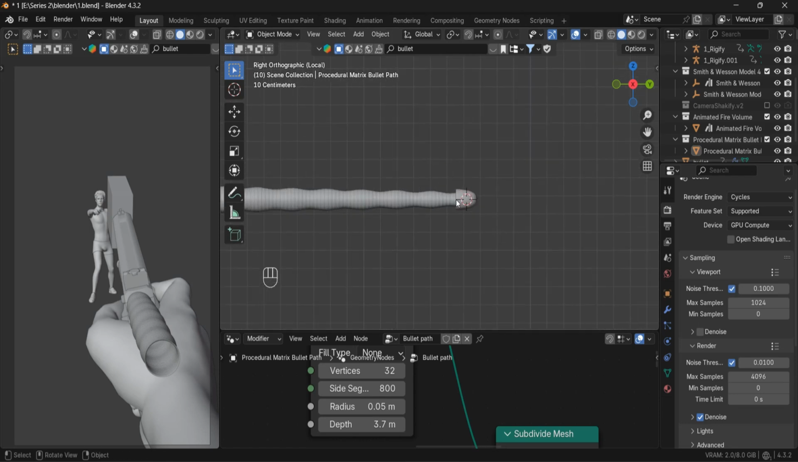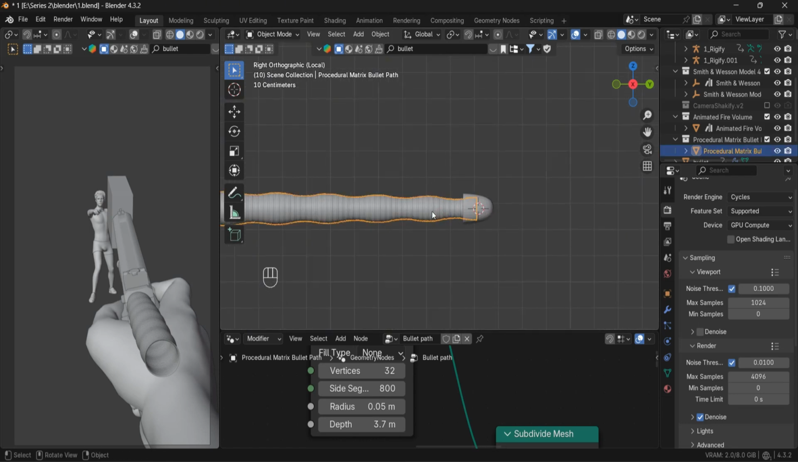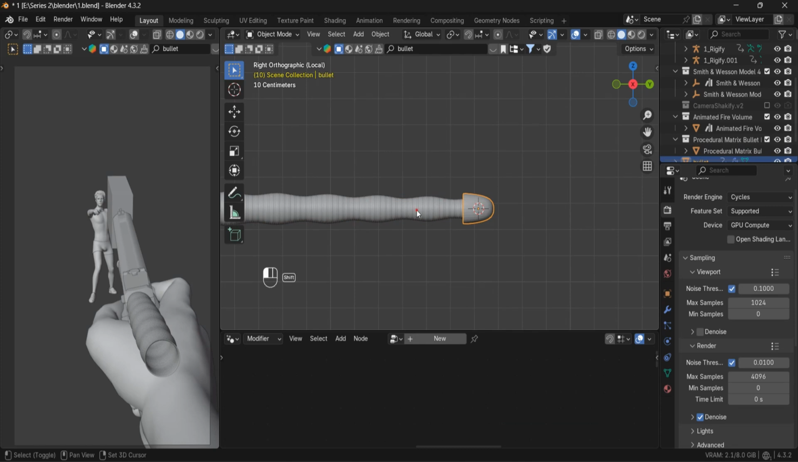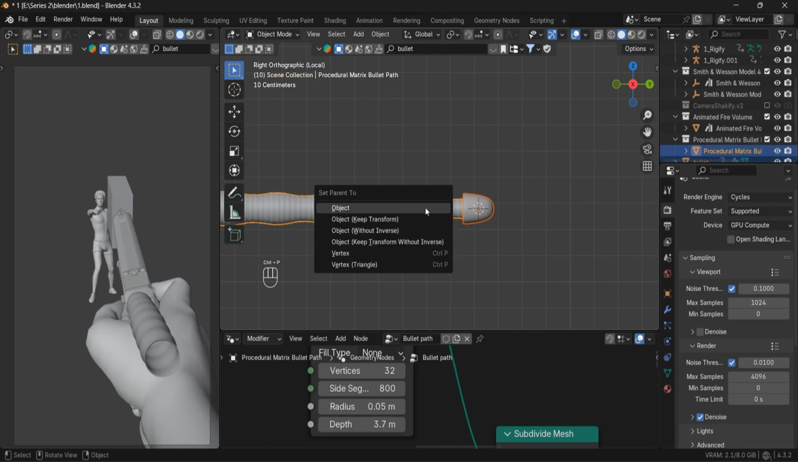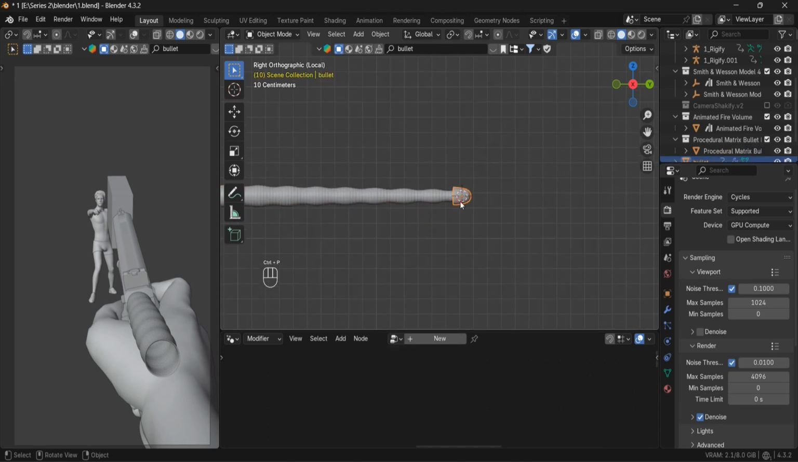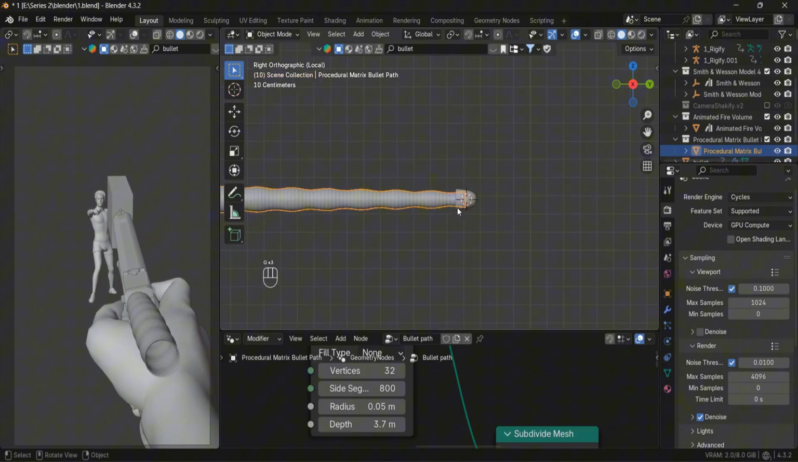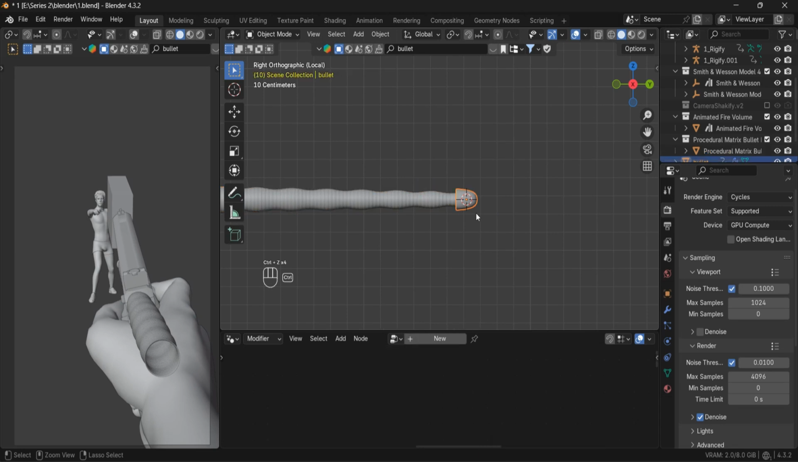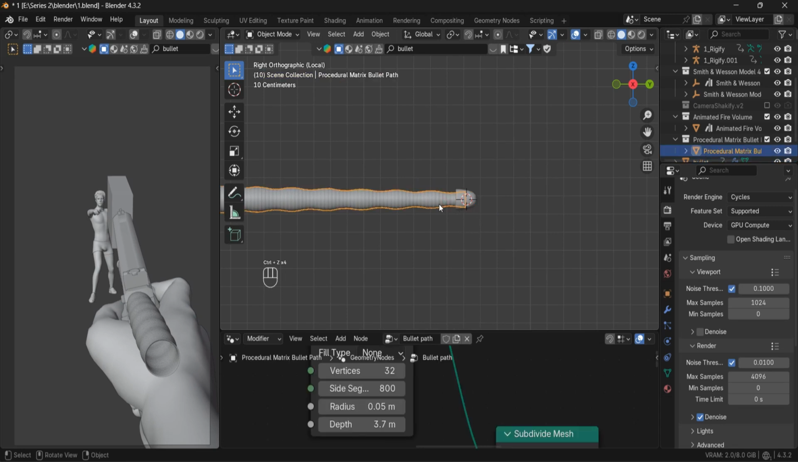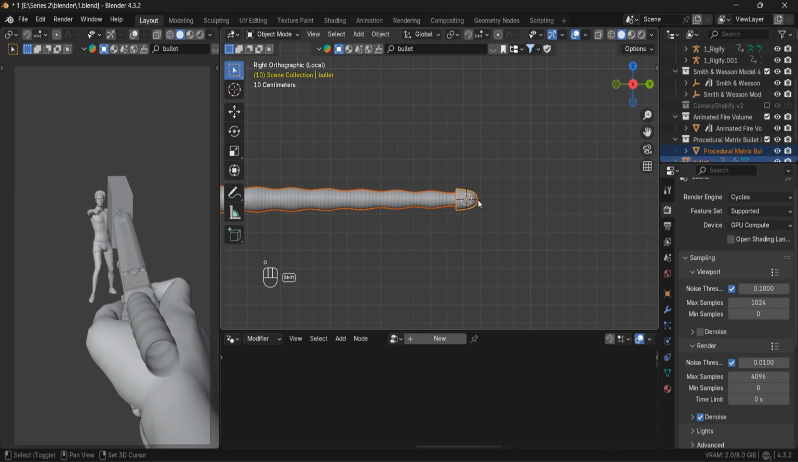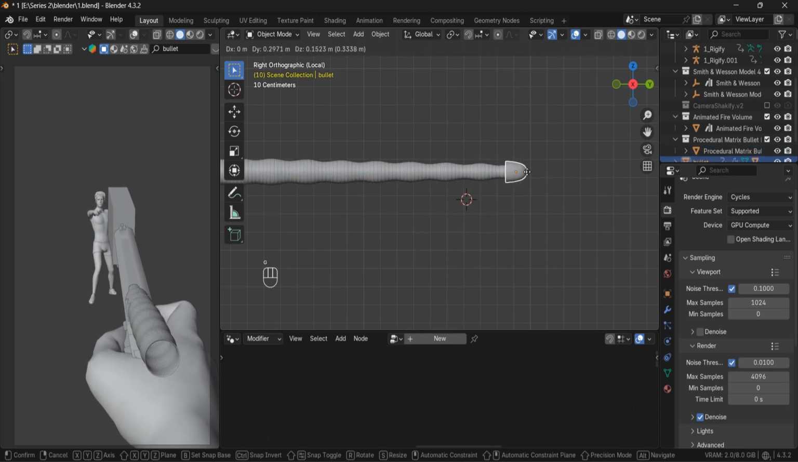What I can do, I can simply parent my path with the bullet. So wherever the bullet will go, the path will follow it. For that, first select the bullet, then the path, Control P and Object. Okay. You can see. Sorry, I maybe messed up. First select the path, then select the bullet, Control P and Object. You can see over here. Okay.